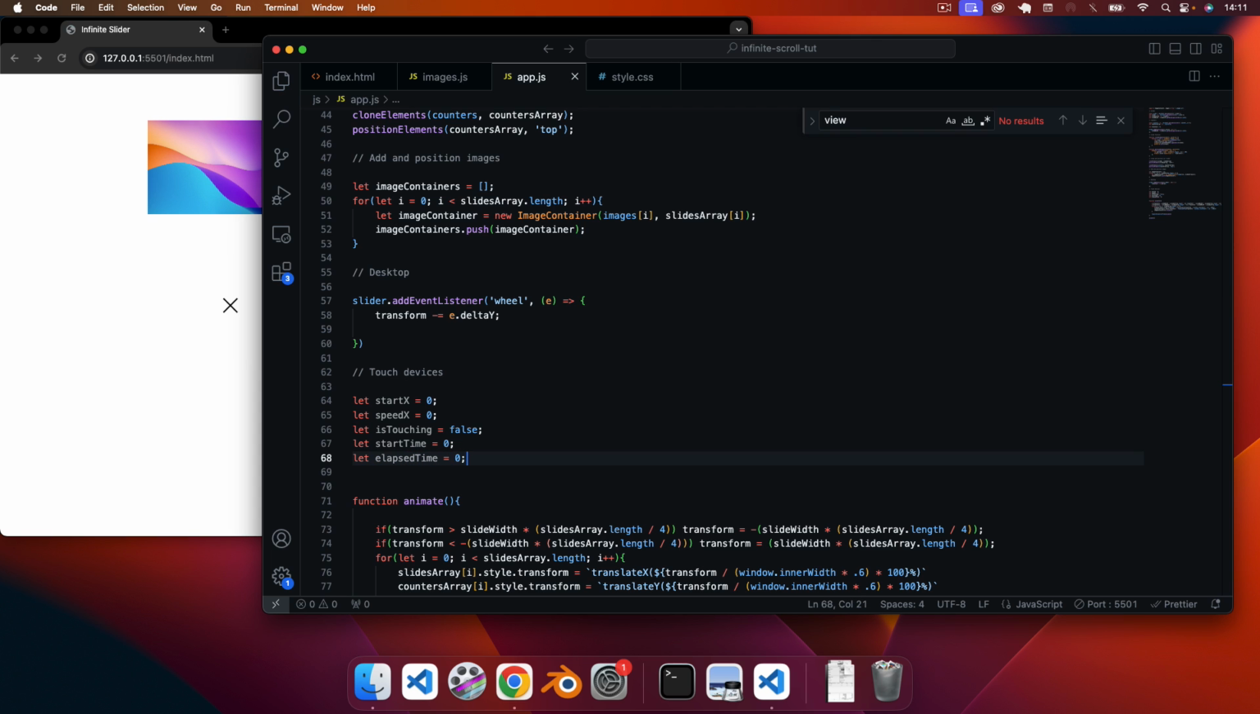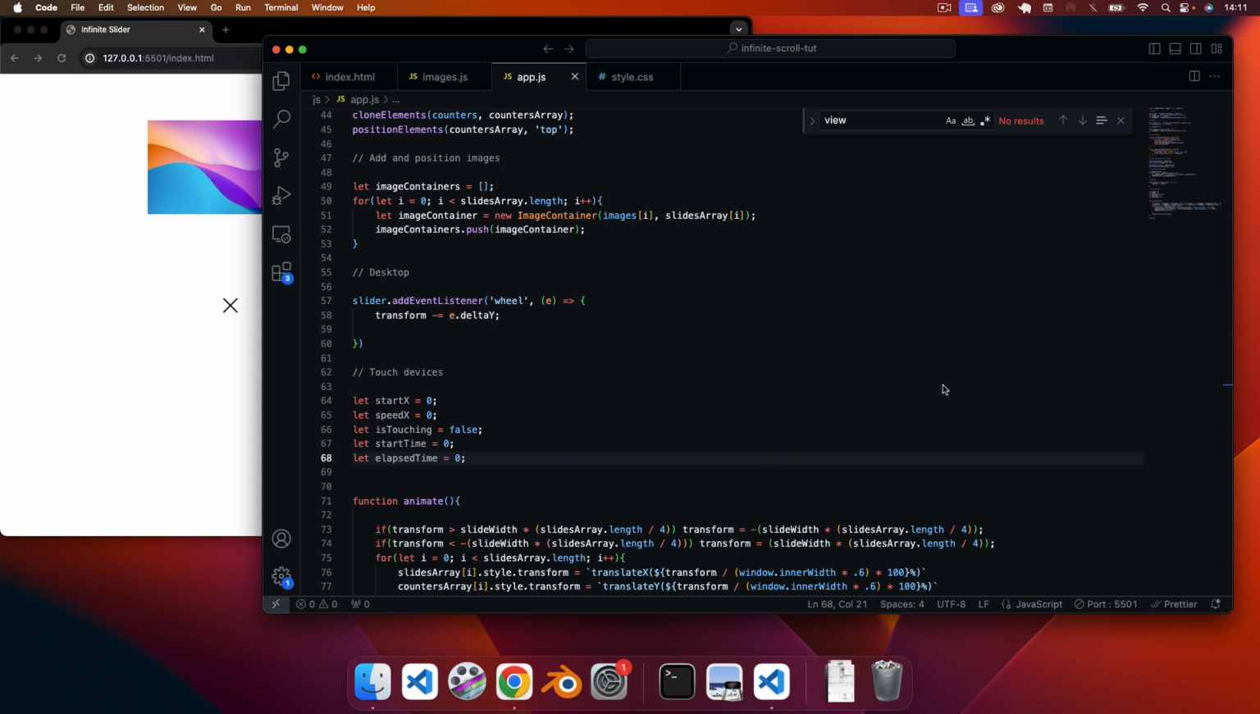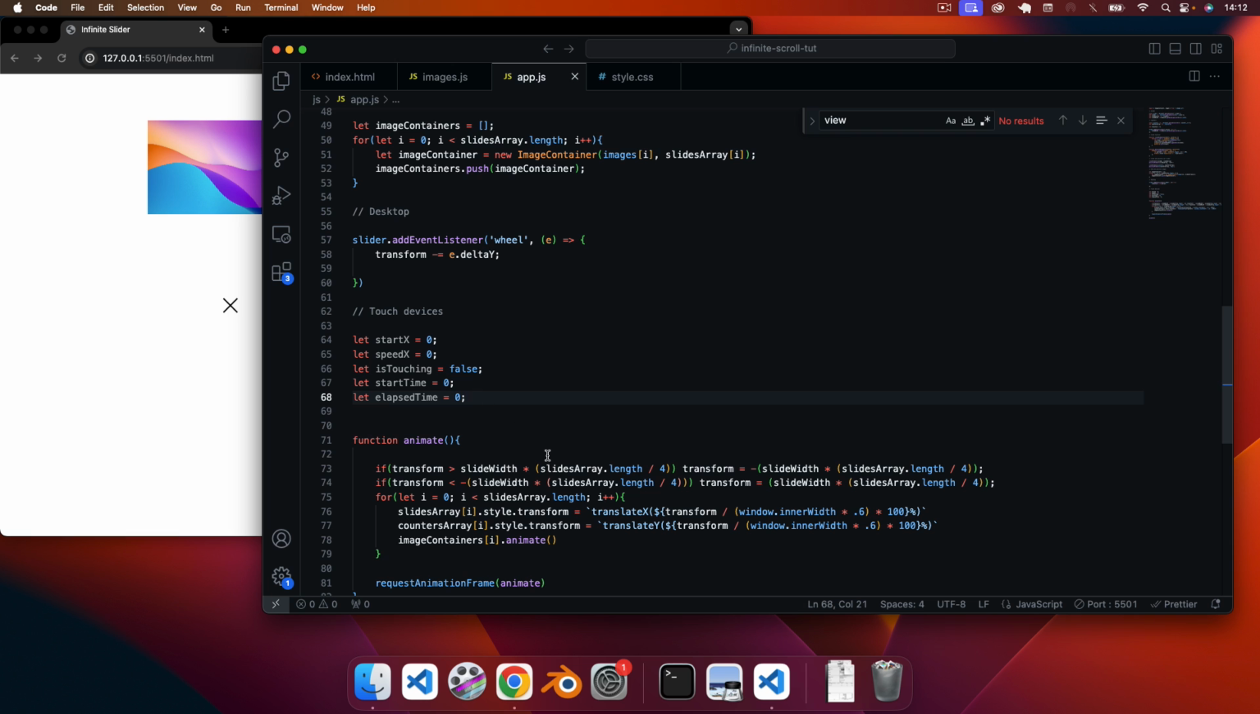Okay, so we need these variables to work out how to animate our slide movements when we use touch devices. We don't have access to a deltaY variable for touchscreen, so we need to use these kind of timings to apply some deceleration animation to our touchscreen device scroll.